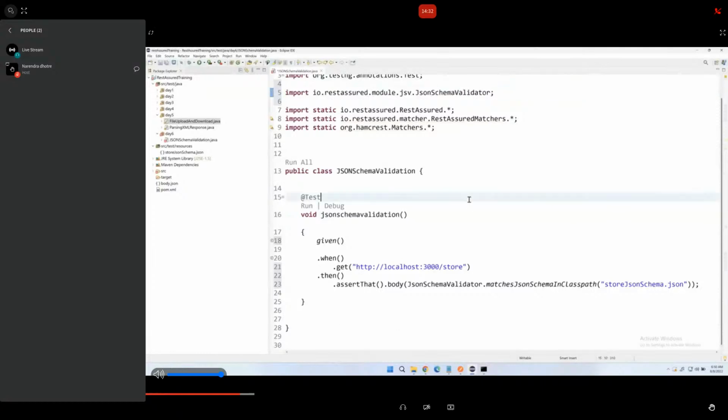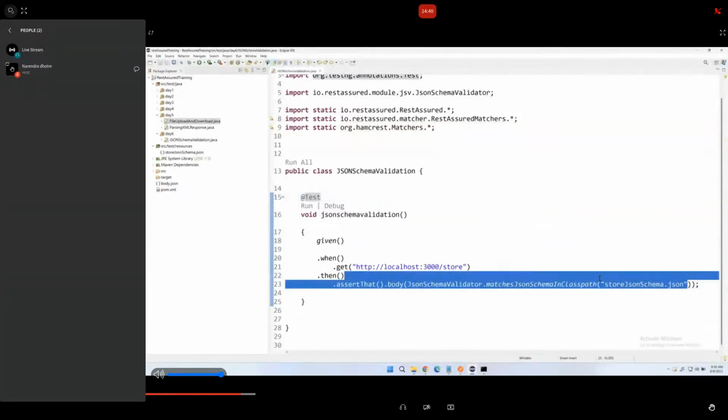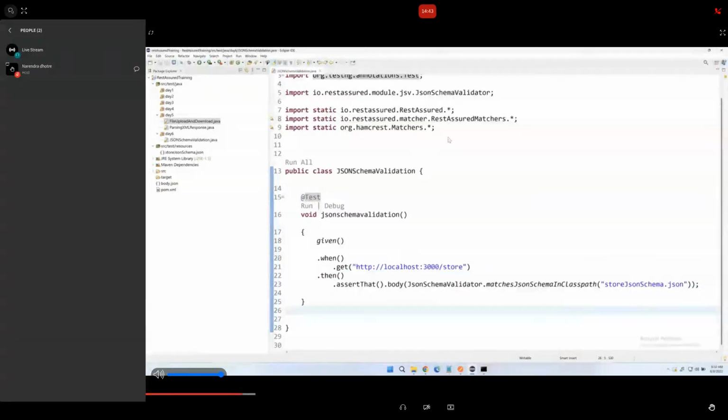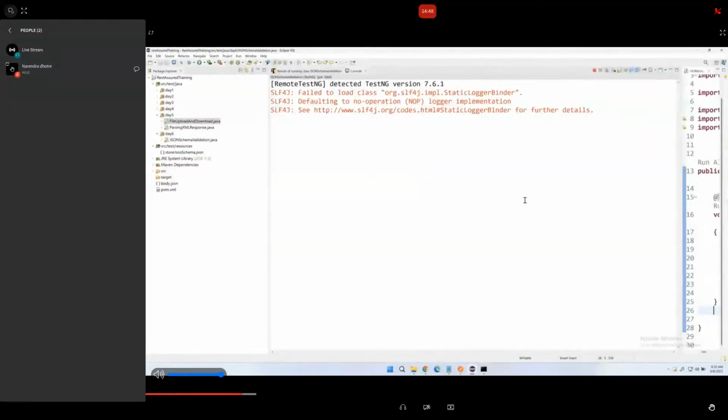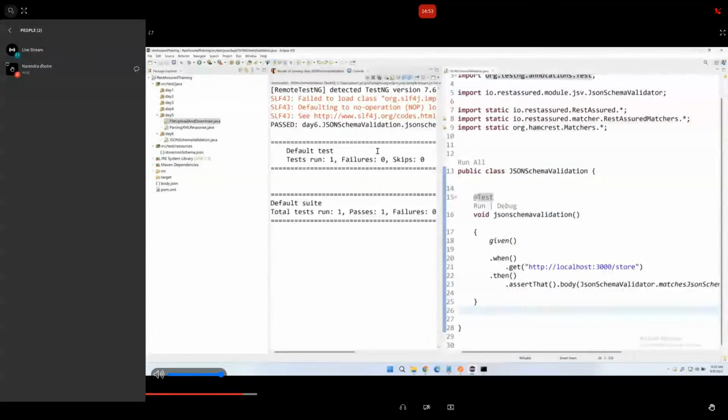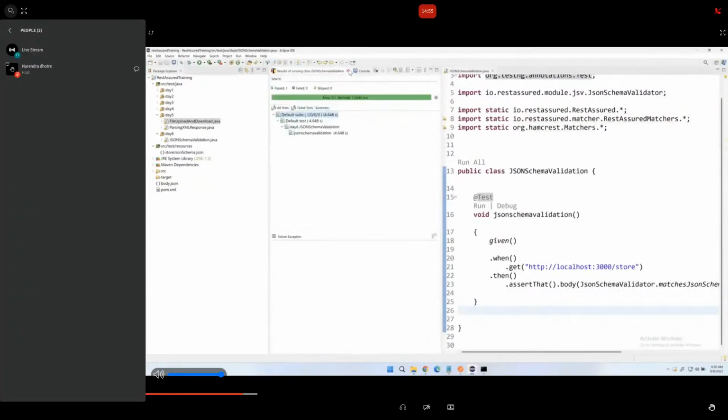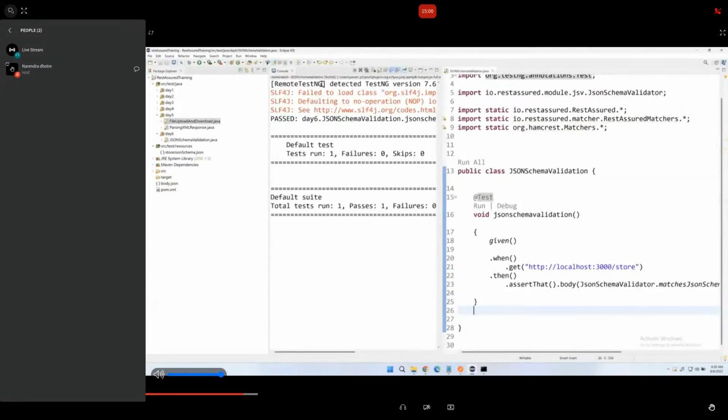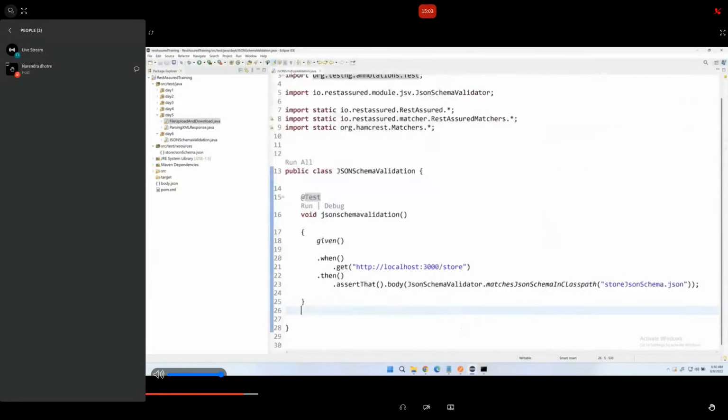Now let me save it, and then let's try to run this. This will go and validate the response according to the JSON schema. Let me just run it. Okay, now it is executed and it has passed. When will this fail? Suppose the response data is not according to our JSON schema, then it will fail. So for example, let's go to the JSON schema.